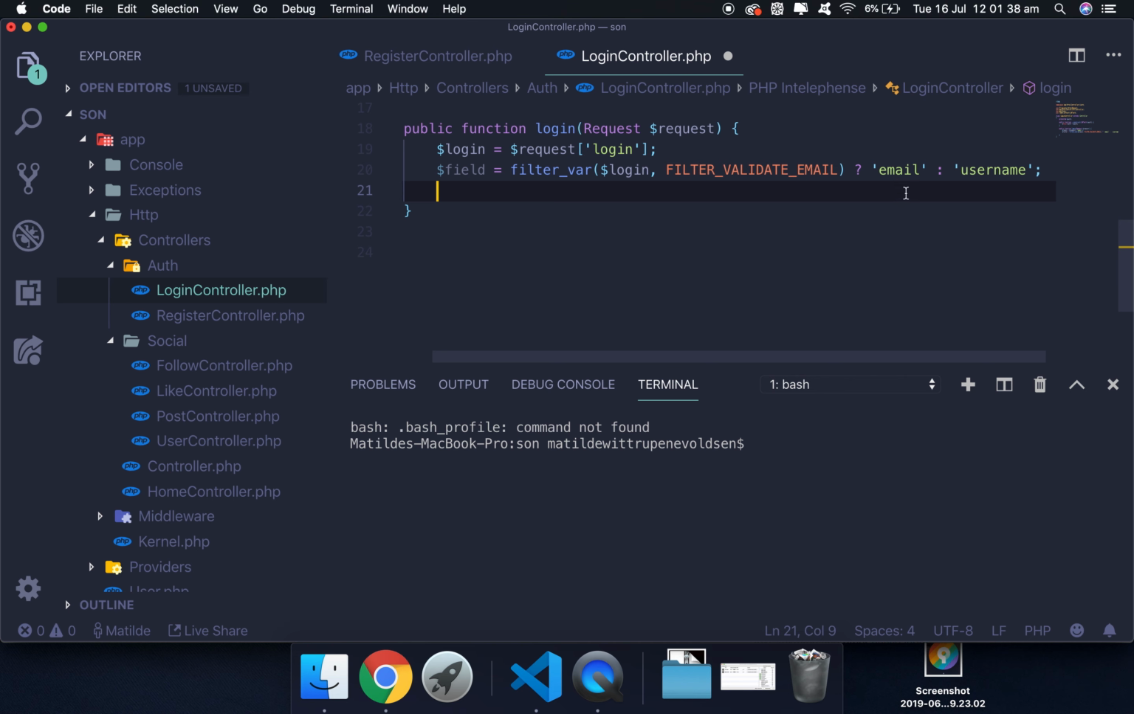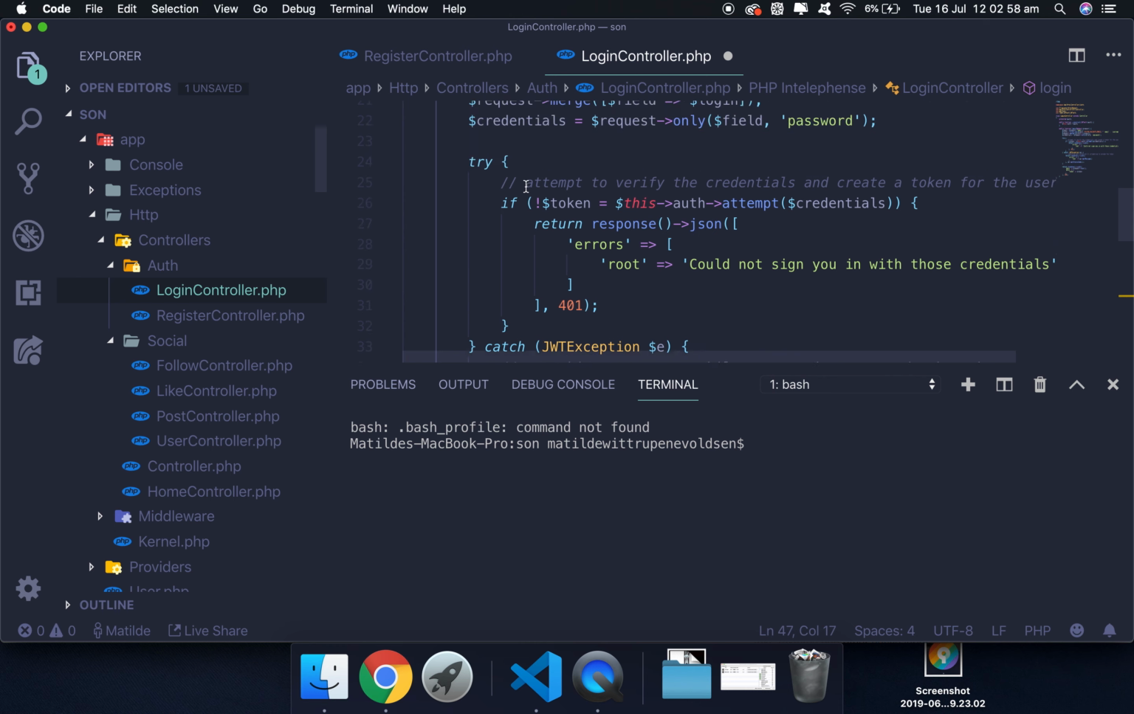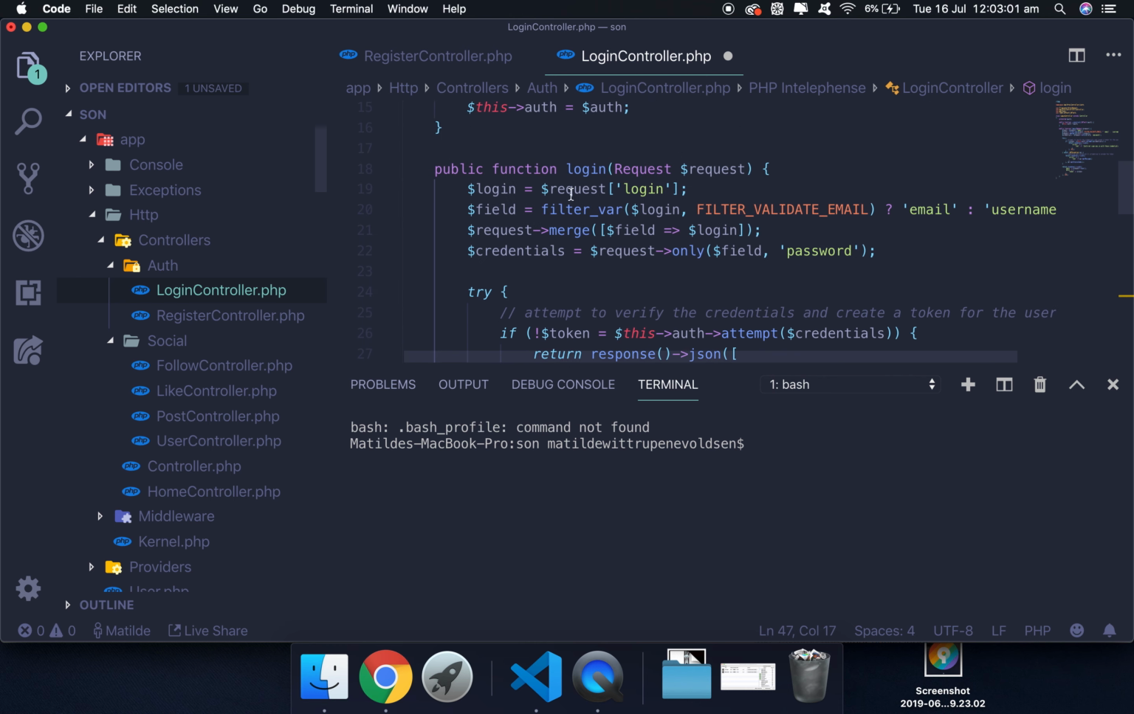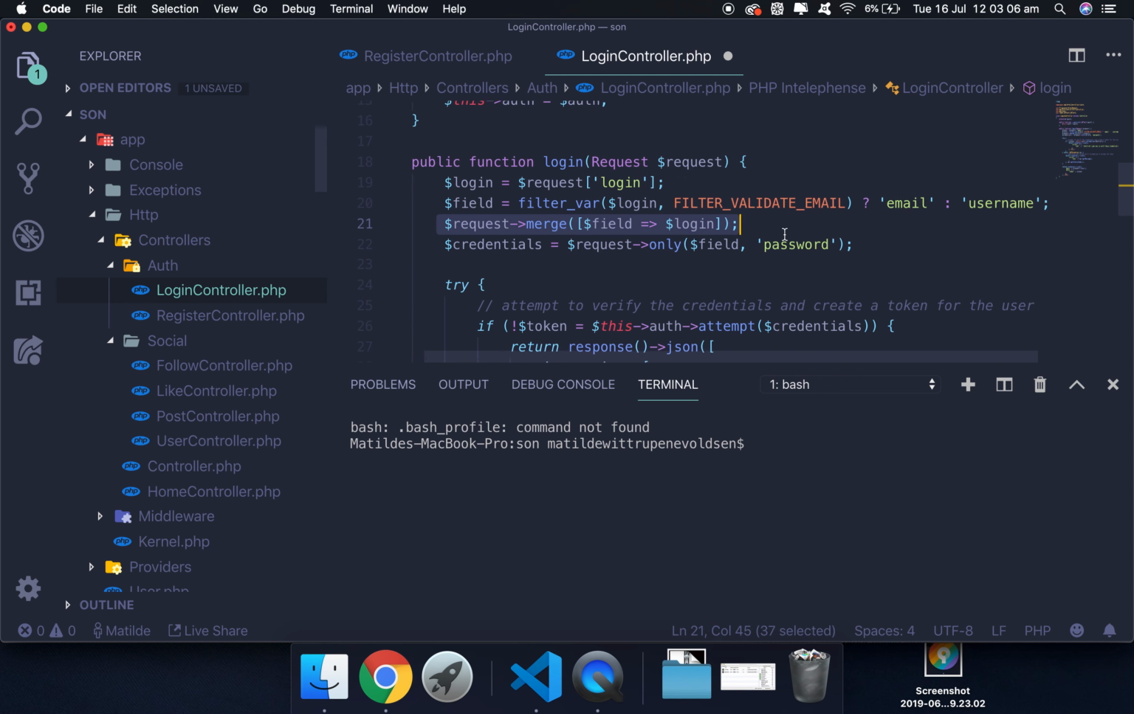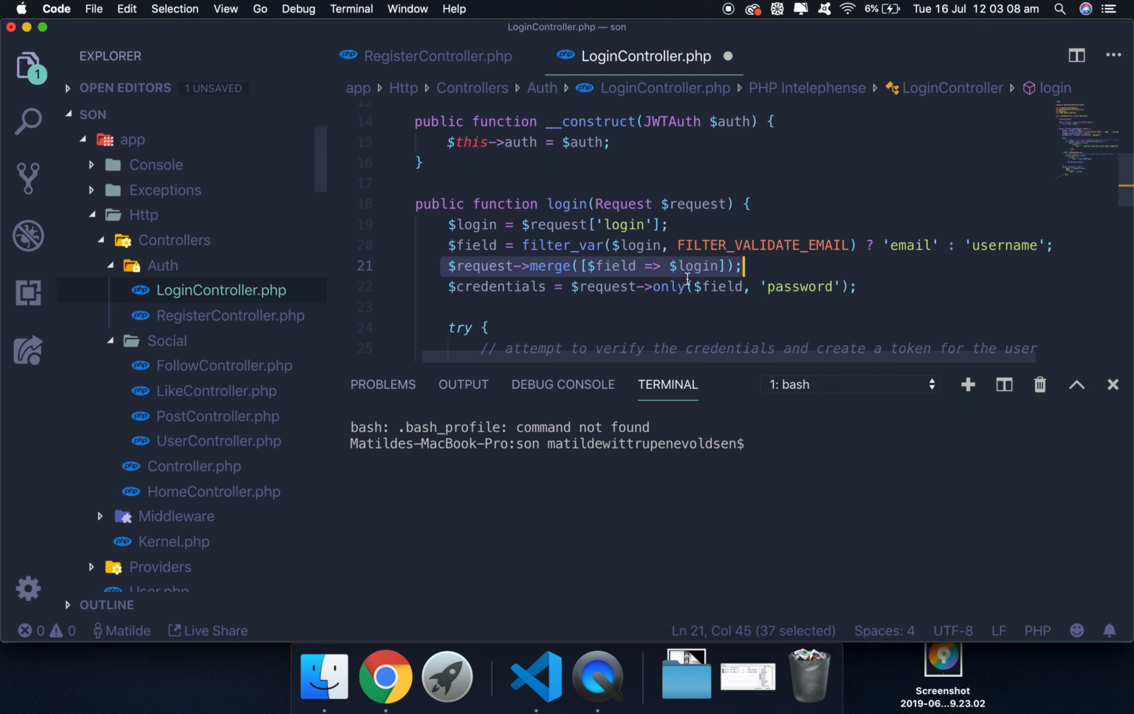So basically what it's gonna do is tell the JWT-auth if it is an email or if it's a username, and then it will try to sign you in with one of those credentials and the password, of course. So let's go in and do that. Now, because this could be a really long video if I had to type in all of this, it's easier for me to just explain. So what we're gonna do here is merge all of this as an email or as a username field, and then put in the login field here.